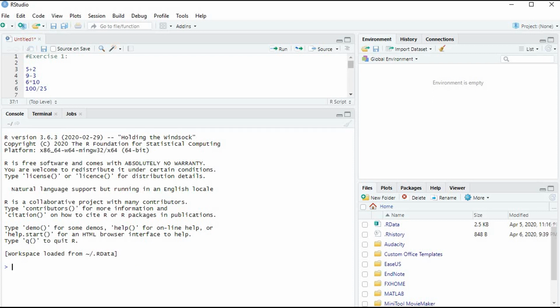Go to the console here and start typing 5 plus 2 and hit the enter key and you get 7. So immediately R will give you the output. But also, you can put the cursor on this line and press Ctrl Enter, and as you can see, again R runs our code. So you can either type in the console, or if your code is already in the R script, you just go where your code is, put the cursor on the line and press Ctrl Enter.